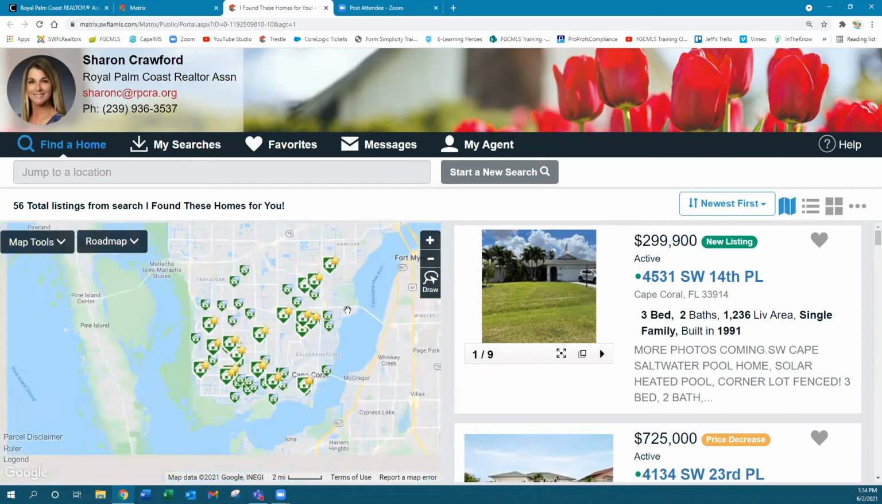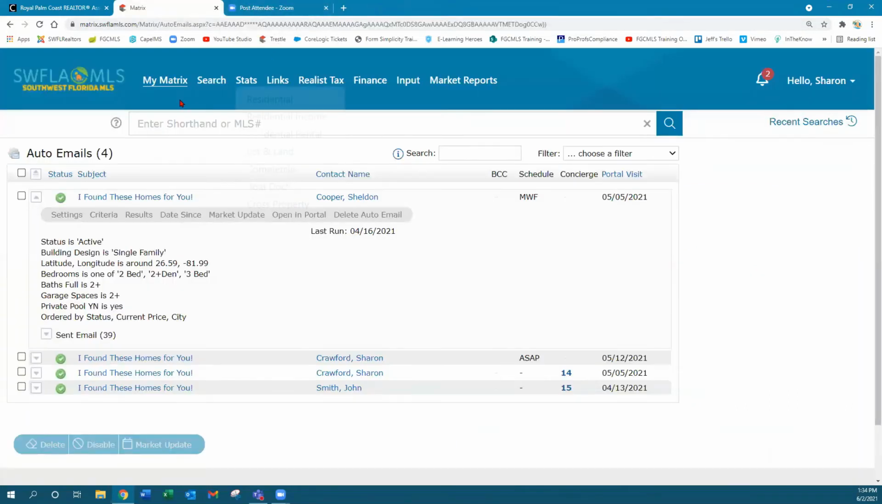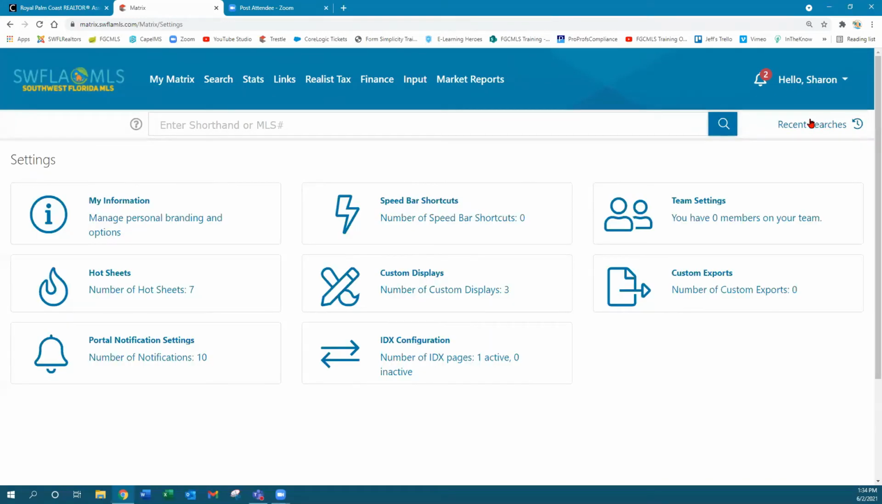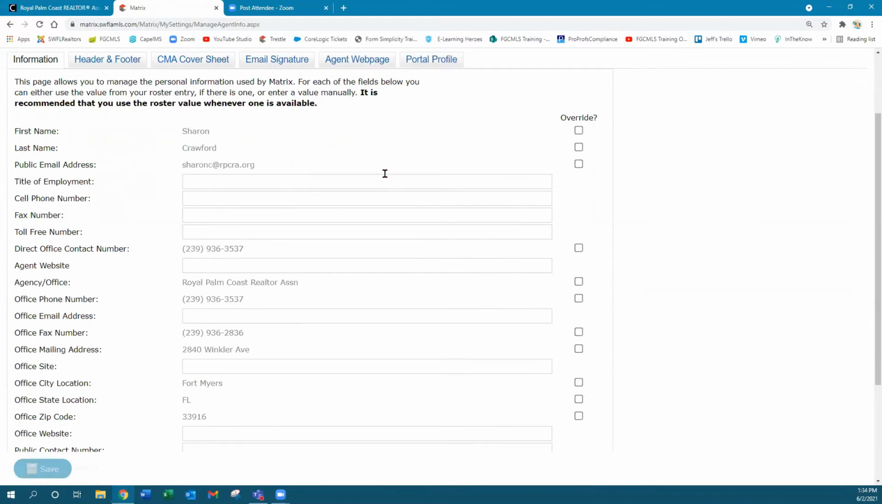Yeah, and this is a different one than the one we were looking at a moment ago. And that's fine. So let's get this set up for you guys. To set this all up, you'll want to go over on the right-hand side. You'll see the little drop-down arrow next to hello and your name. And then you'll select settings. From here, you'll go to the left-hand side of the screen and click on My Information.